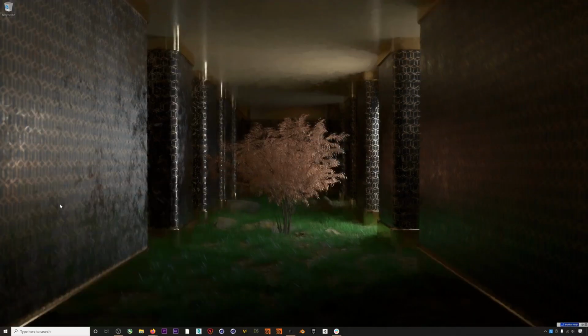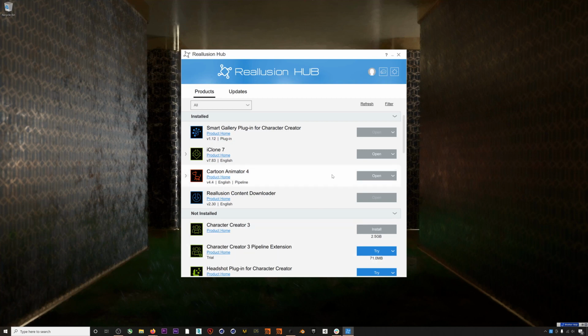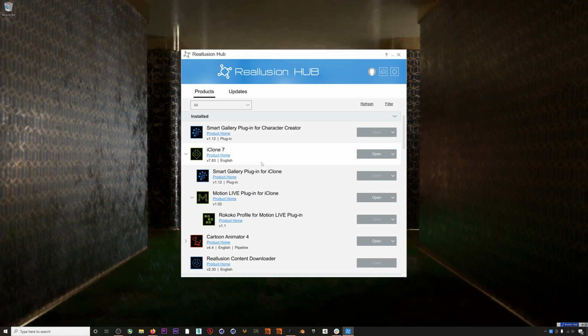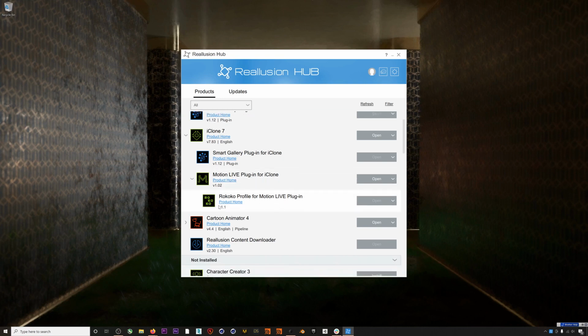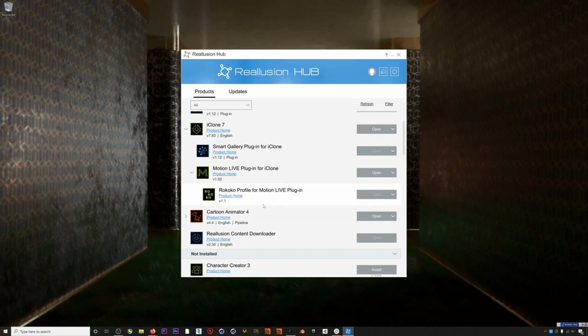So the first thing we need to do is make sure we're completely up to date with our software and plugins. Here I am in the Reallusion hub, and for this to work, you'll need to install the latest version of iClone, version 7.83 or higher, the latest versions of the Motion Live plugin, and most importantly, the latest version of the Rokoko profile for Motion Live, version 1.1, which is a new update. It is this update to the Rokoko profile that allows for glove data to be streamed.